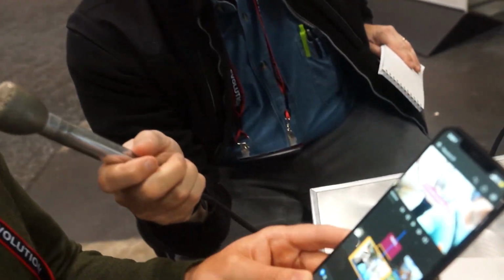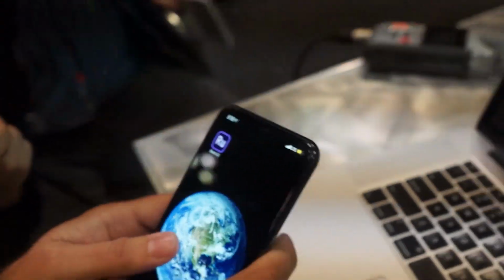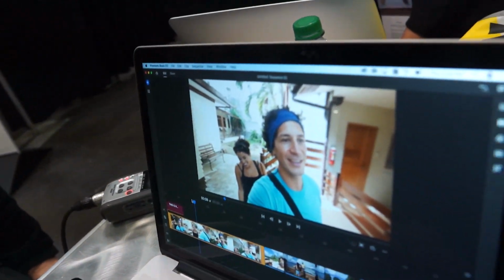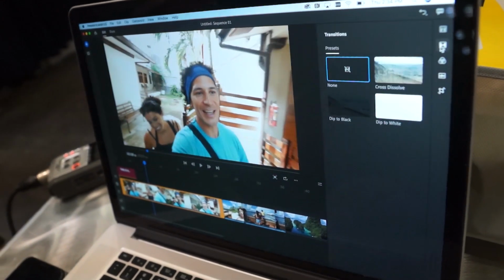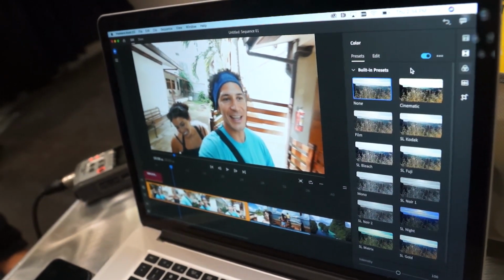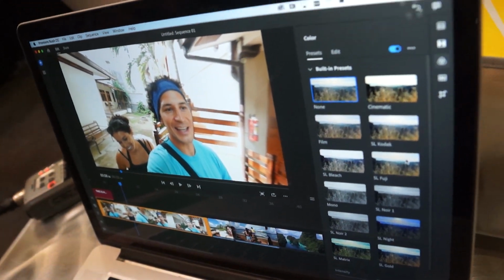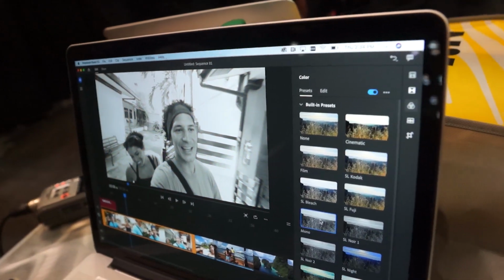So now that I have this project, let me jump over to the laptop, and I'll show you what that looks like here. So it's really great. So here we go. All right, so we have our project now open on desktop. Some of the great features that we really like in here is our color tools. So it ships with a bunch of really beautiful color presets, filters that you could use.